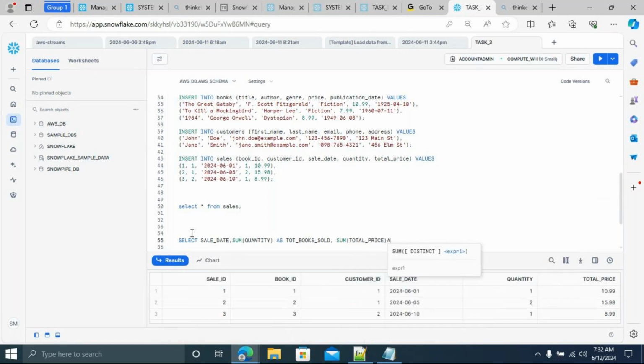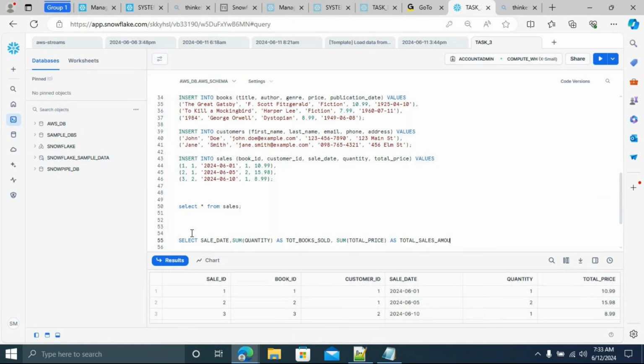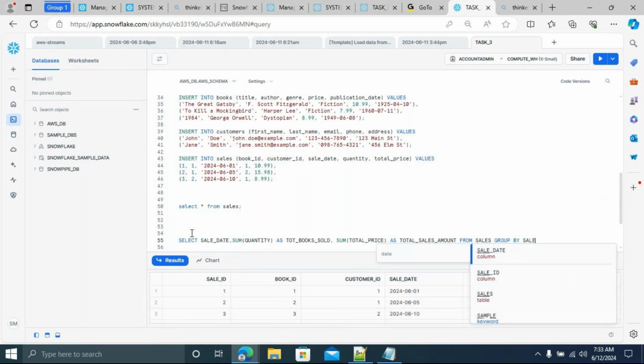Then give some alias name. Satish, you have to answer for this: as total sales amount. And then from the sales table. Then I want to use which keyword? Group by. Which column do I have to group by? Sale date, not sales date, sale date. Satish should not be opening his mouth because he doesn't know the query. There's a problem here.